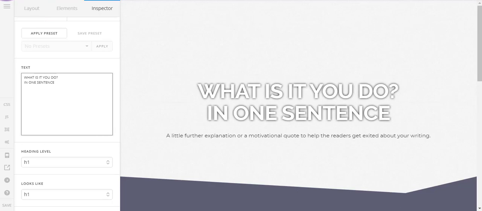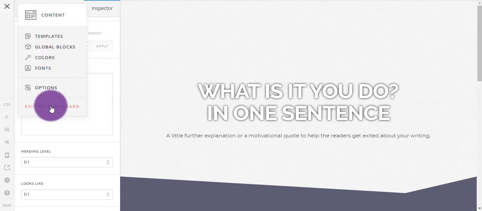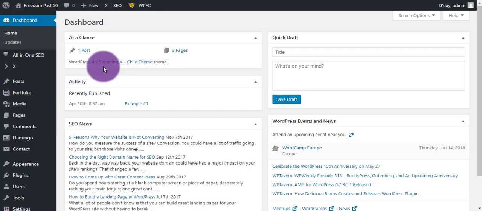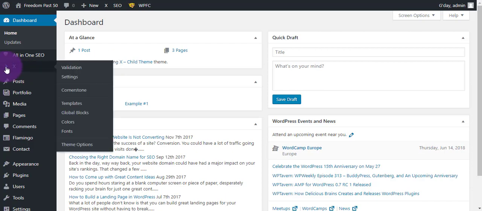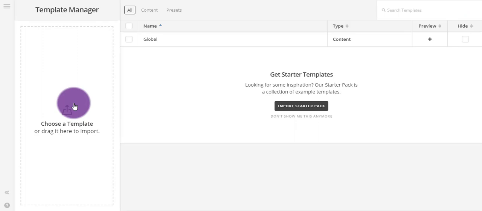Okay, so we're going to go back to the dashboard. Carrying on down the menu, we've done validation, settings, and Cornerstone. Next, we're going to go into templates. Okay, so the template manager. All of the templates that you've got in the site will be listed here.